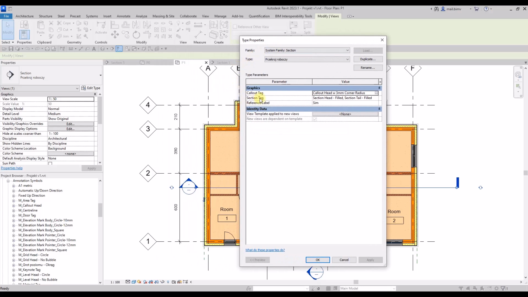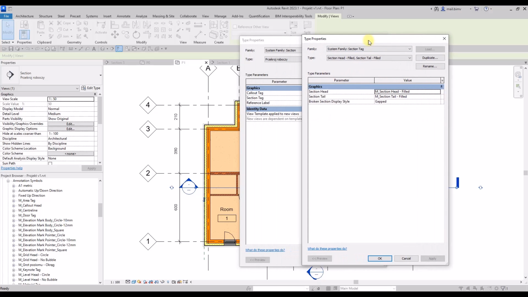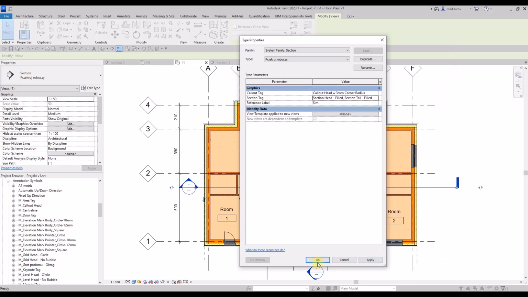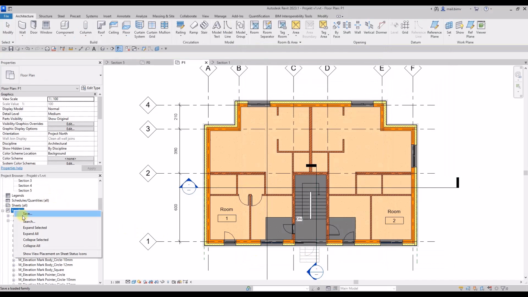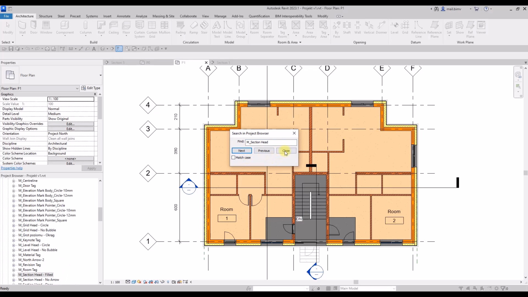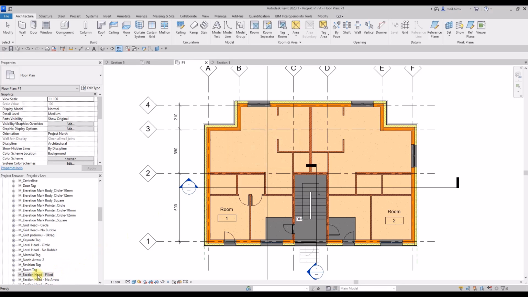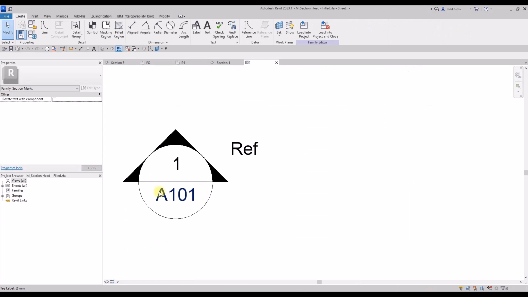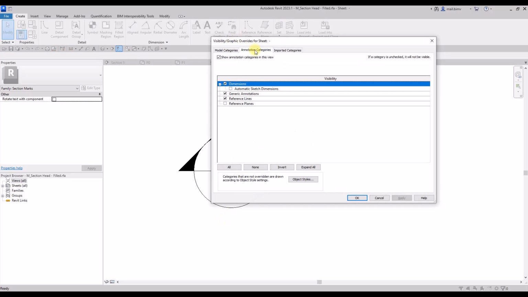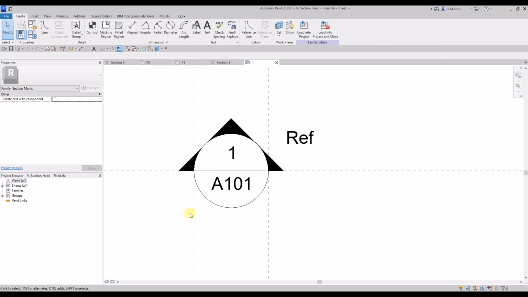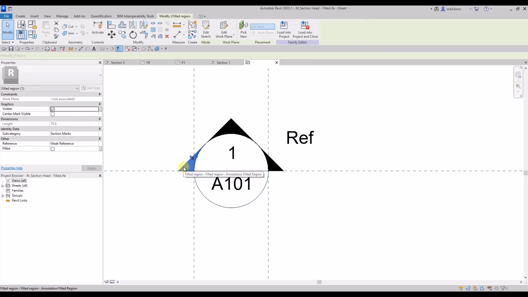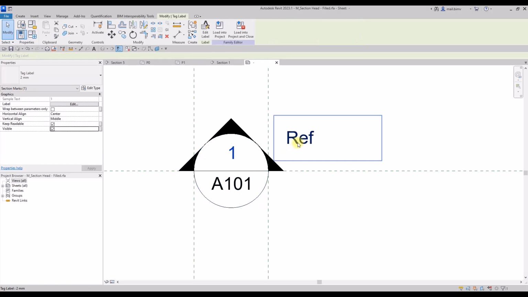We can see that here nested is section tag. I open another window and find definitions for section symbols, section head and section tail. We will have the same symbol for both of them, so I can mark the name, copy it, and find it in the project browser. Right click, edit, and you can see that this type of description simply consists of lines, some filled regions, and labels.